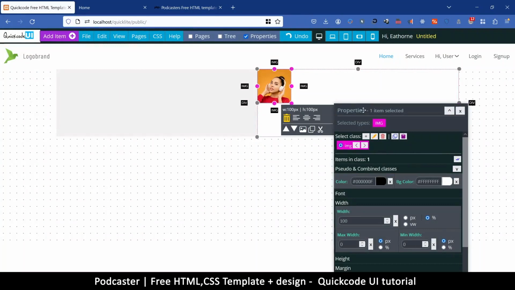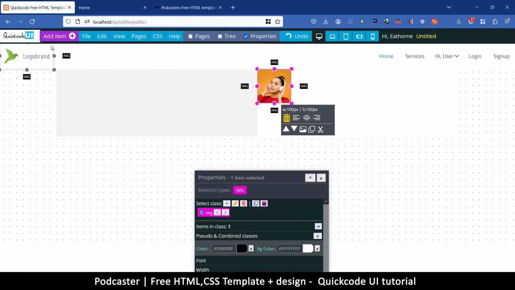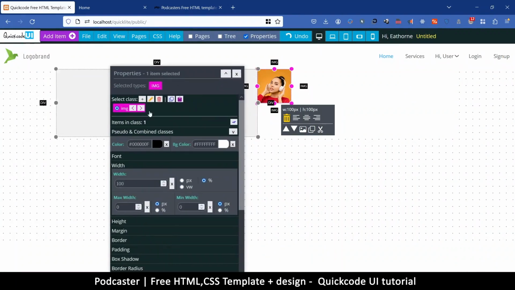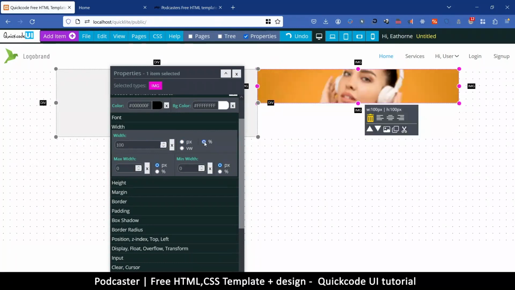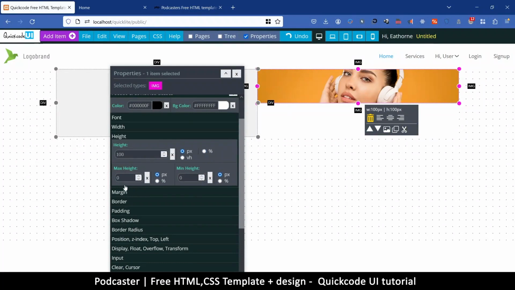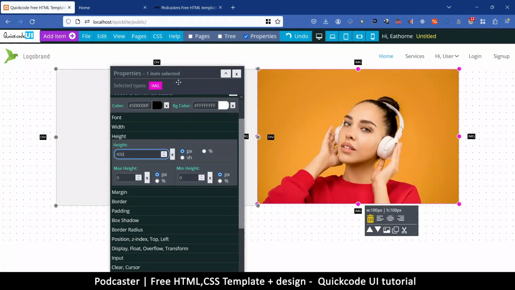So you have to be careful before you add an item. Know what you've selected, because the item you're adding will be dropped inside that item. So the width is 100 pixels actually, but let's click percent. So sometimes you have to click back and forth to get the right units. Okay, so height, I want to give it a limited height of 400 pixels like that.